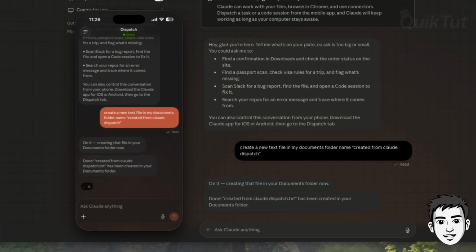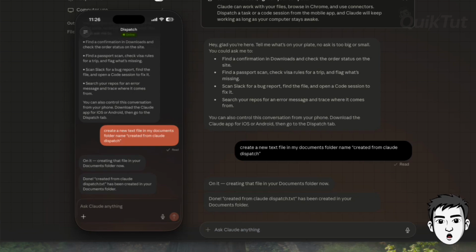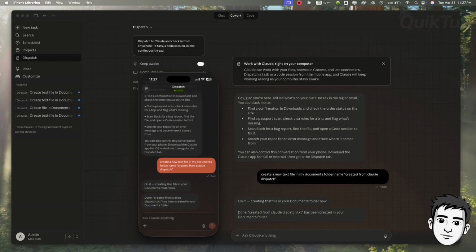That's all there is to it from a basic level. Computer Use is set up and ready to go. Now you can assign real tasks to Claude, let it handle the clicking and navigating, and even kick things off from your phone.